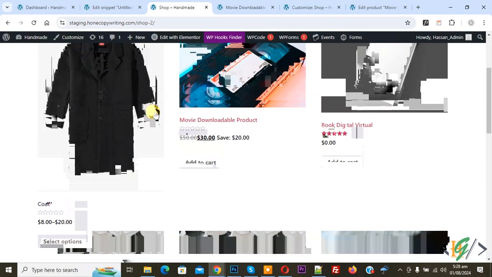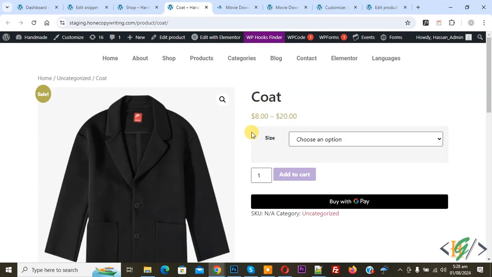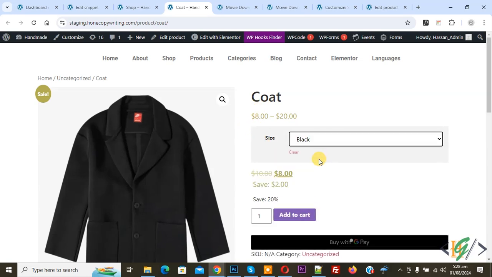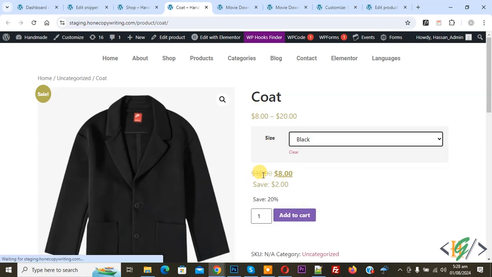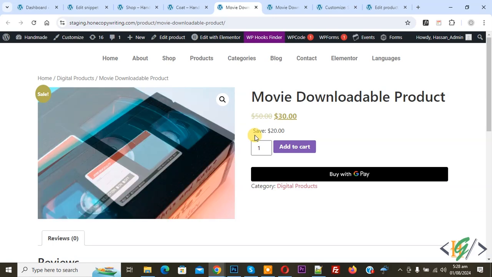Now you see we have two products. This is a variable product, open it. This is a simple product, open it. So we are in the variable product. Now select black and then you see regular price 10, sale price 8, save $2. Now go to the simple product. Now you see save $20.